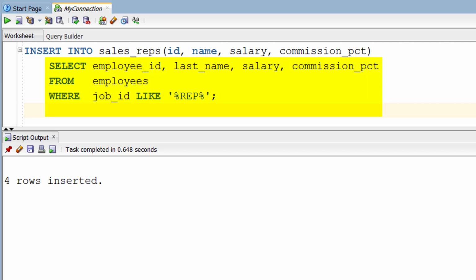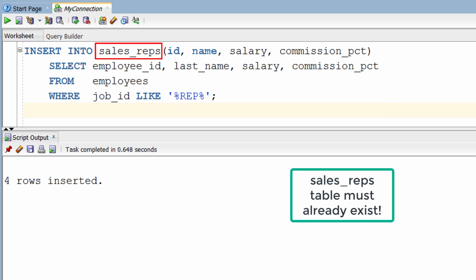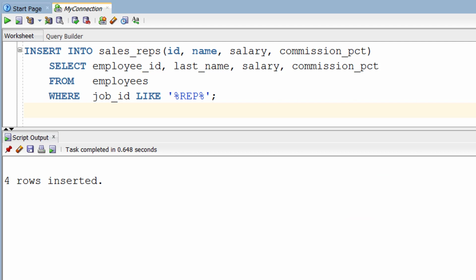This query inserts all the rows returned by the subquery into the table sales_reps. Note that the sales_reps table must already have been created before running the insert statement. The number of columns and their data types in the column list of the insert clause must match the number of values and their data types in the subquery.